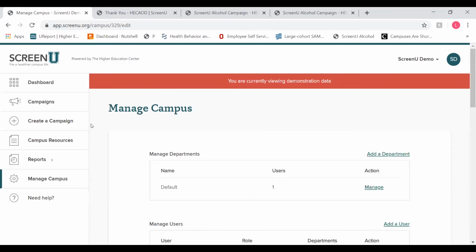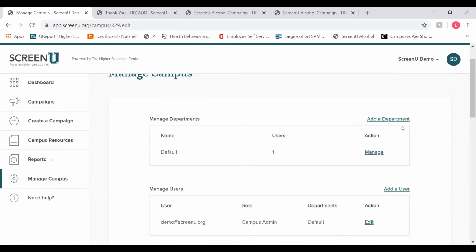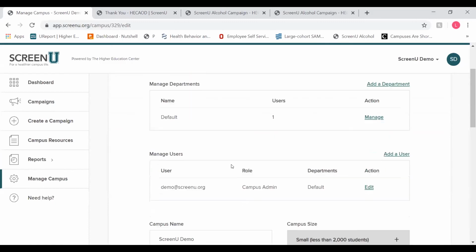Another area I wanted to get to is managing campus. This is where we can add departments. Again, that could be if we wanted to spread access throughout campus, and what other partners and departments are going to help us spread ScreenU throughout campus, whether that be athletics, fraternity, sorority life, conduct. We would be able to create departments for those. And that is important because as we add users, we can add them to a department.